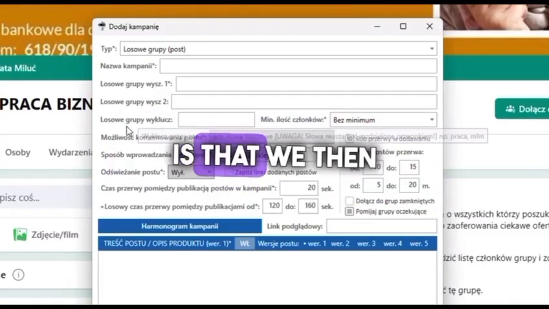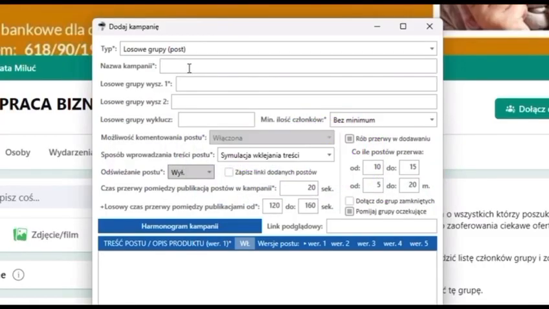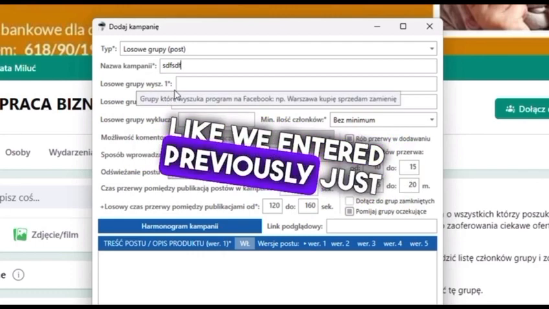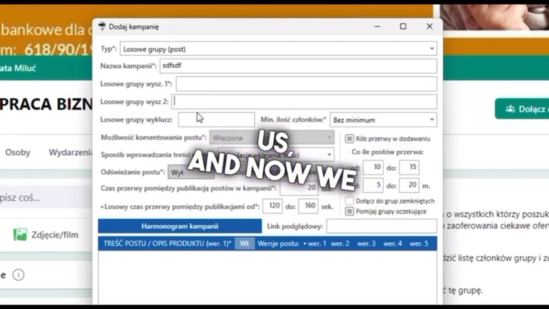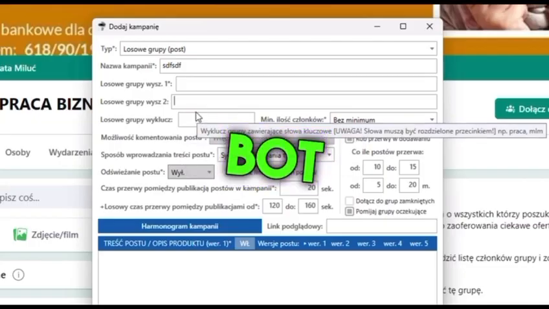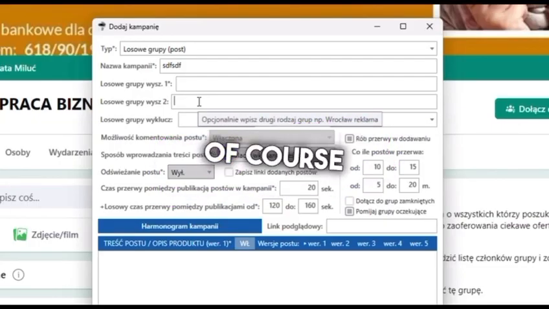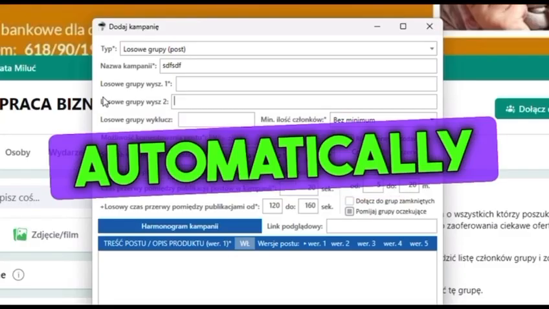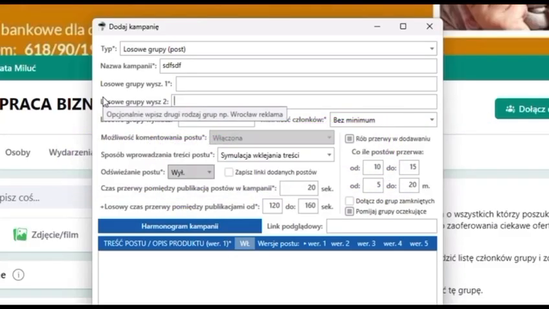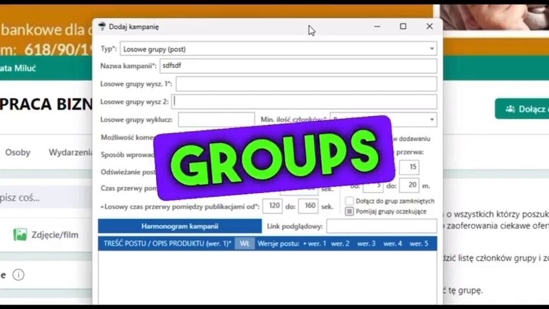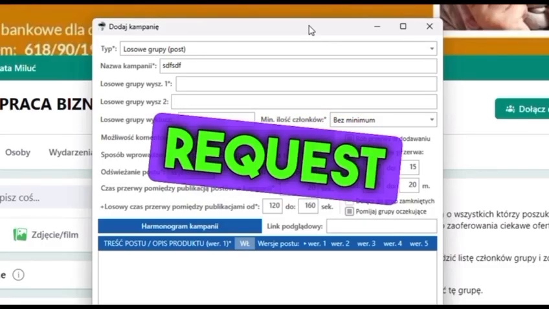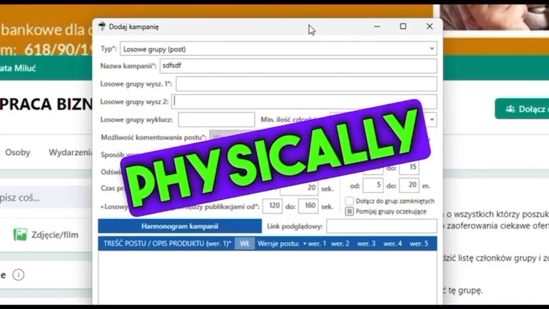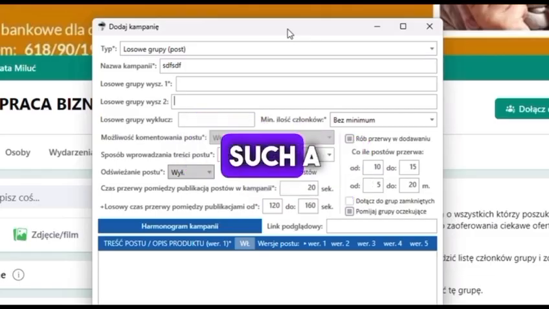what's interesting is that we then enter, of course, the name of the campaign like we entered previously just for us, and now we enter the keywords in which the bot is to find the right groups. Of course, for groups you don't belong to, it will automatically add your profile. But there are also many groups where only a request for permission to publish in the group is sent, but physically your account is not added to such a group.